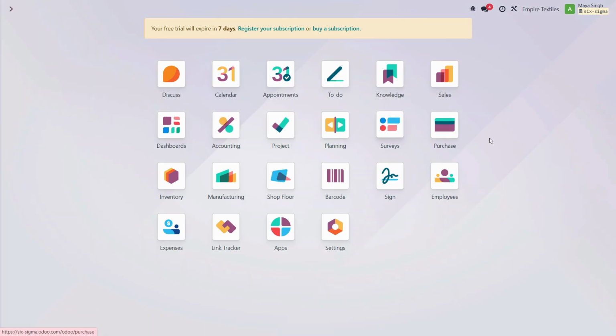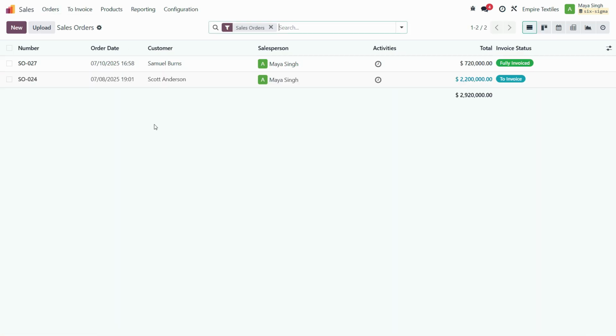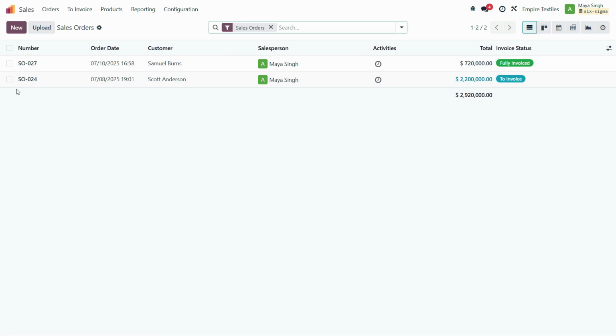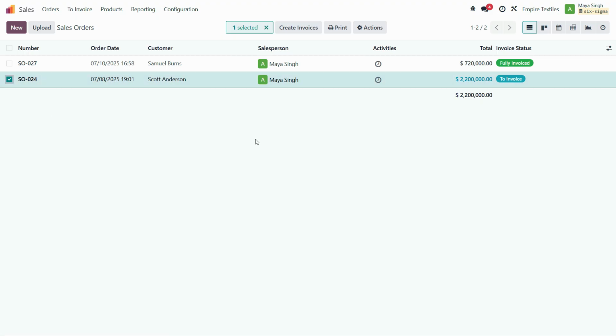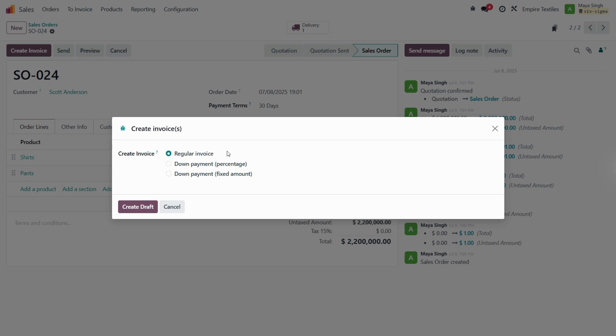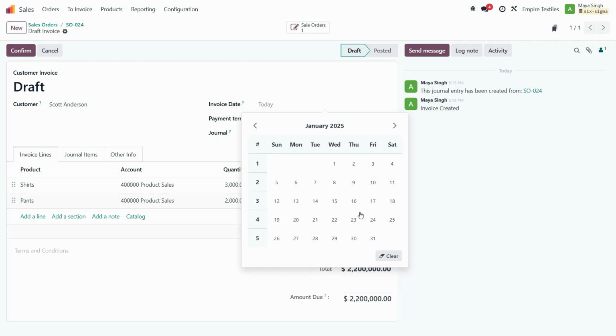Now we head over to the process where we want to convert the sales order to a sales invoice. First of all, we want to go to the sales module, go to the orders, click on orders, and we want to locate that particular order. Scott Anderson, order number 24. This is the order. Let's open this up and click on create an invoice. That's simple. And we want to create a regular invoice. Yes, create a draft. Make sure to change the date to 26th of January.